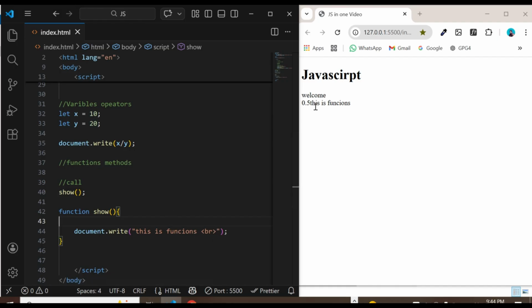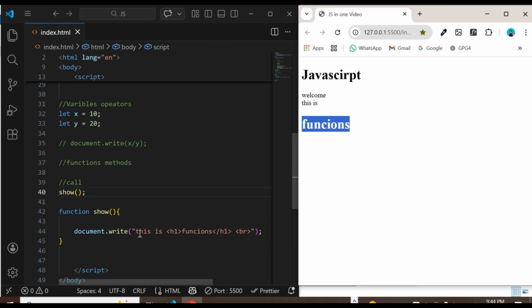So this is function. For the time being, make it a comment. You can also use the h1 tag. Let's suppose h1, and here also the h1 closing. So you can see that the word function is now h1. You can see that we are using HTML tags inside the JavaScript tag.